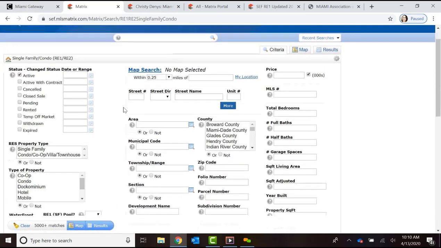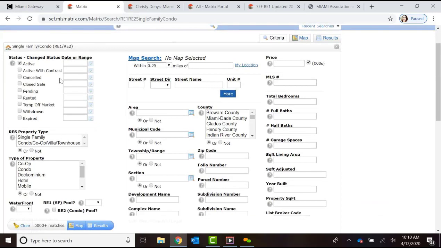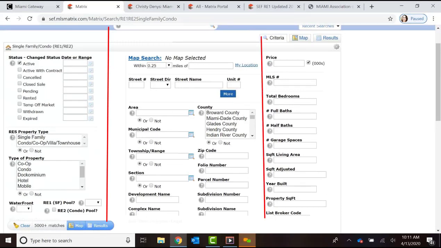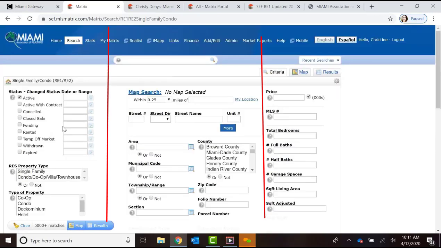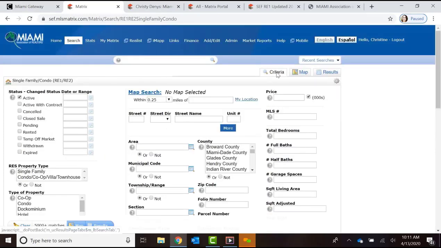And this board is basically divided into 3. You have its status and type of property. You have here location in the middle. And here to the side, you basically have your customer's needs, right? So you have the price, the bedrooms, the baths. That's the breakdown of this dashboard. Up at the top, we're looking at the criteria of our search. Our next tab is maps, which we cover in 201. So we'll get more comfortable with using maps. And then on the last tab, we have our results.